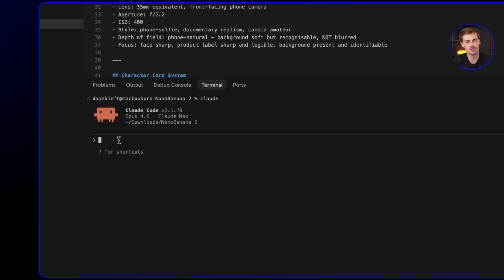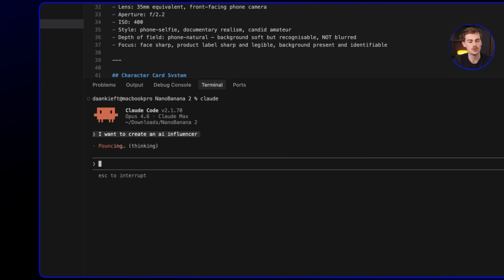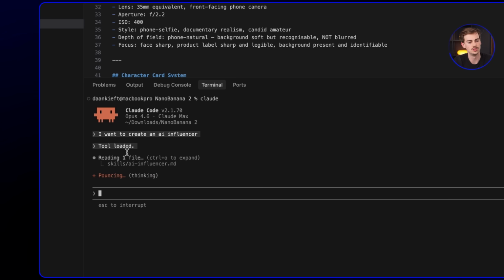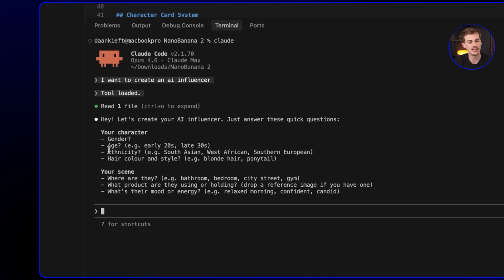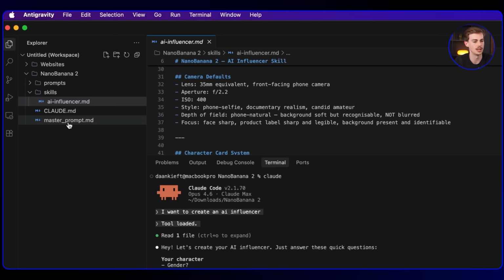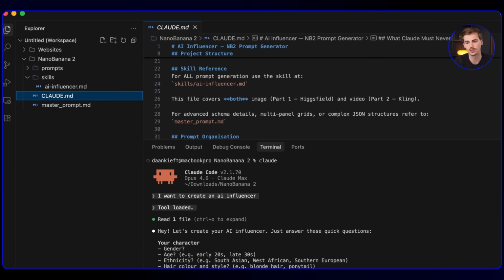So now we just have to type in, I want to create an AI influencer. And it now understands that we want to make this AI influencer. So it starts using these skills. So it just defined that it needs to be using this skill markdown file. And now it's asking us this question. And this is made so it will help you. So let me actually show you in this Claude command bot.